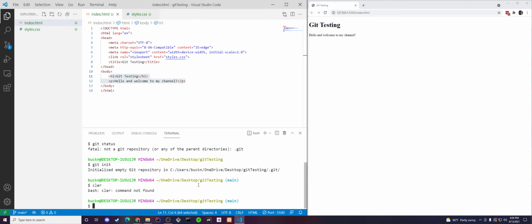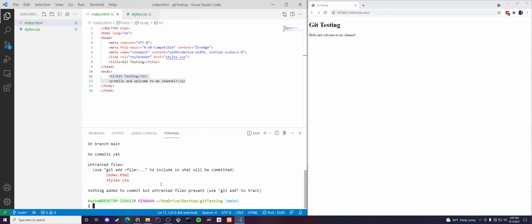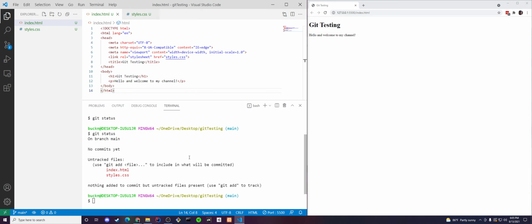Go ahead and clear that up. So now you can see right here on the right side of our directory location, this is main. That is the name of the branch that we currently have checked out. And to see information about the current branch that we're in, we could do something like git status. And this tells us the relationship of our files versus what Git has stored.